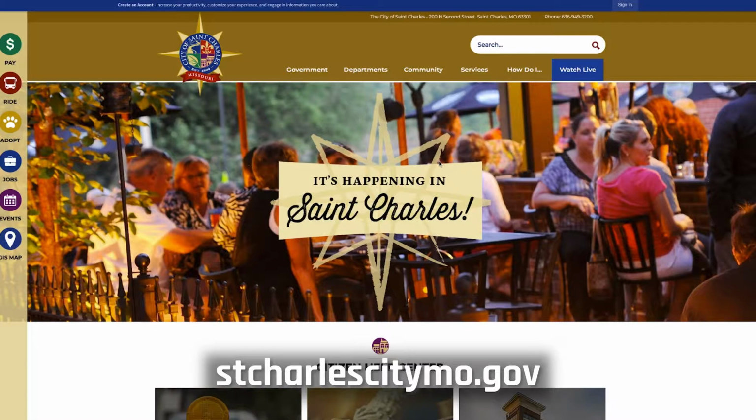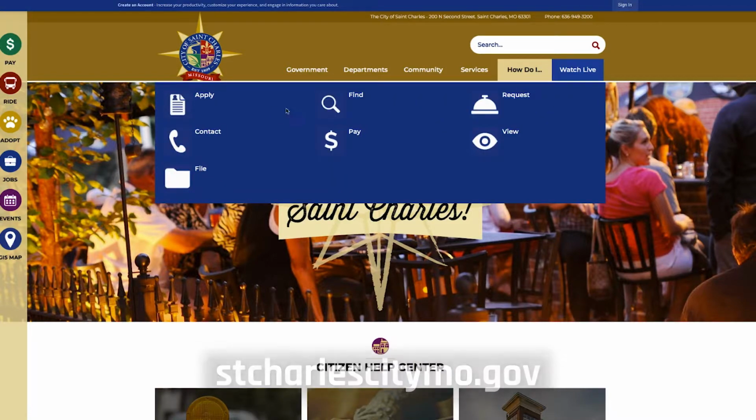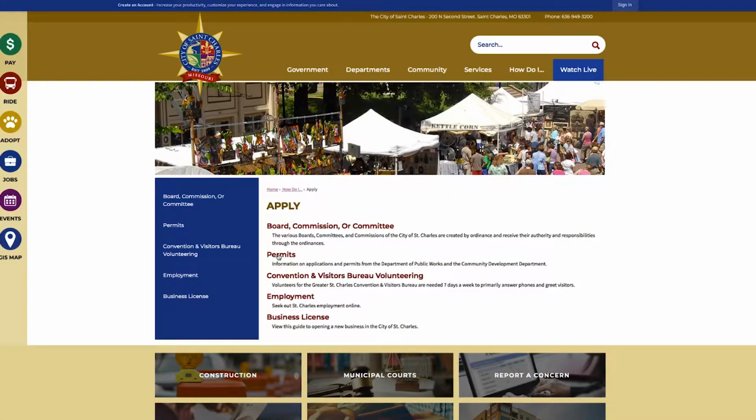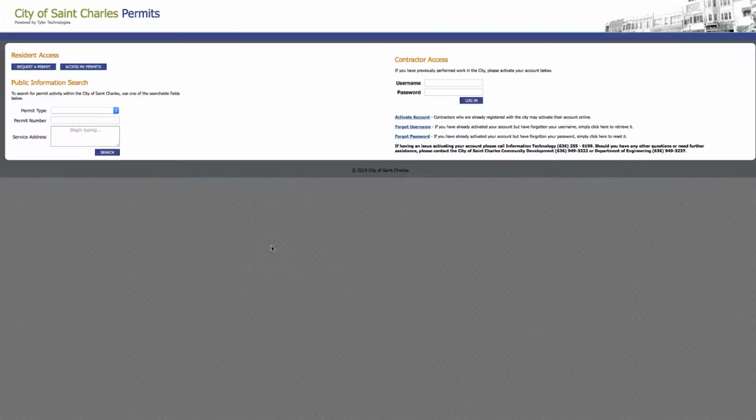Navigate to stcharlescitymo.gov. Click on the How Do I tab and navigate to the Apply button. Click on Permits, and this will take you straight to the online permit portal.